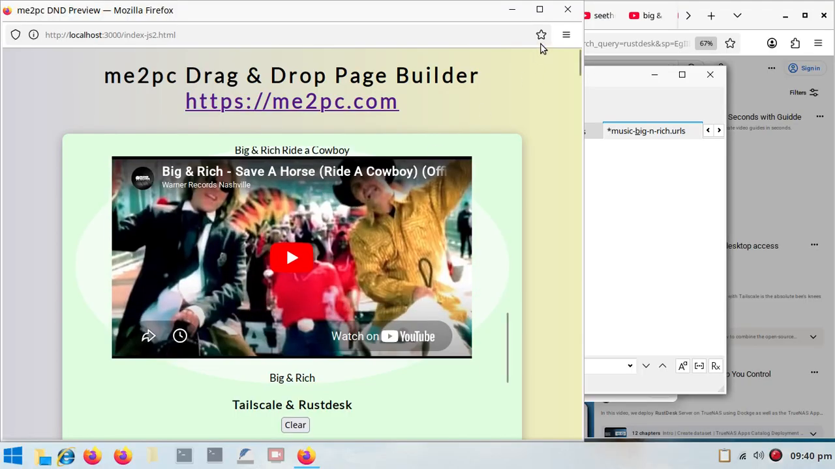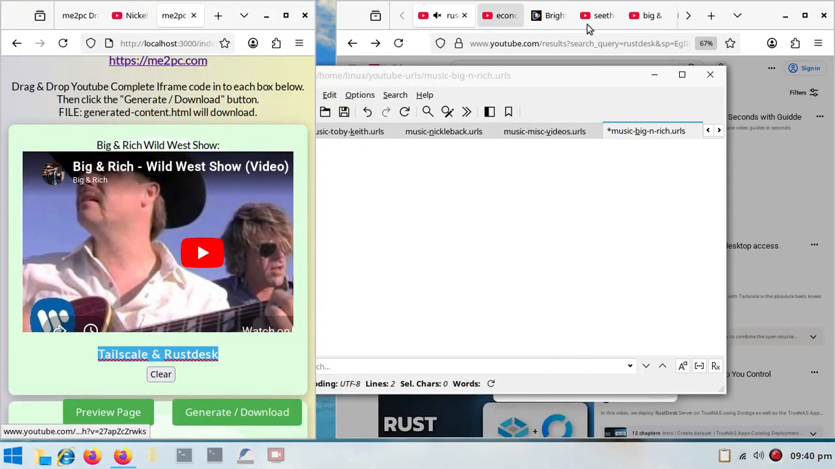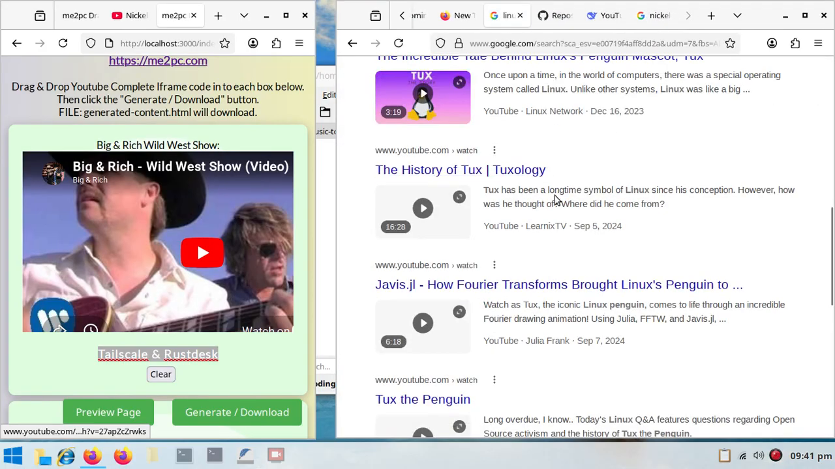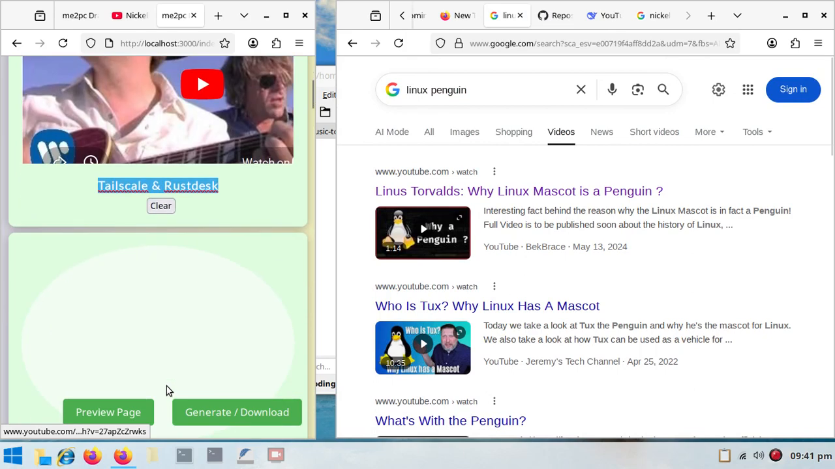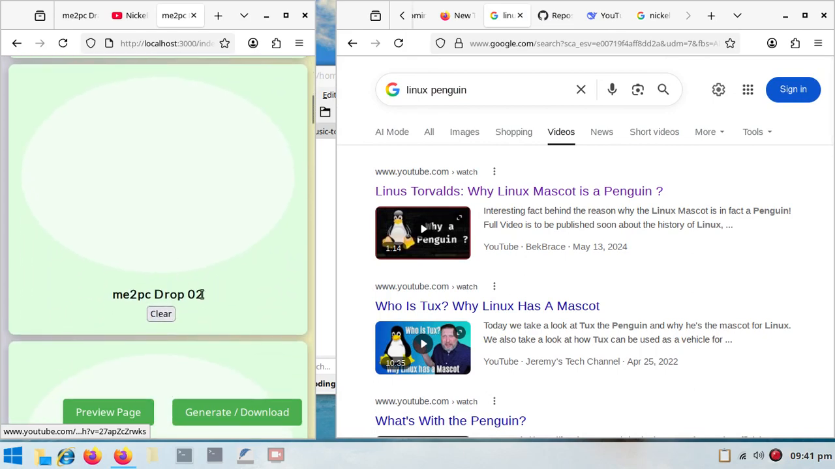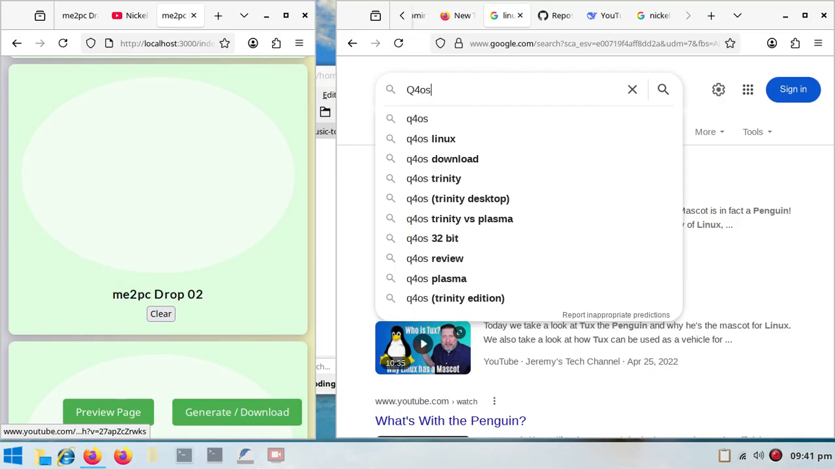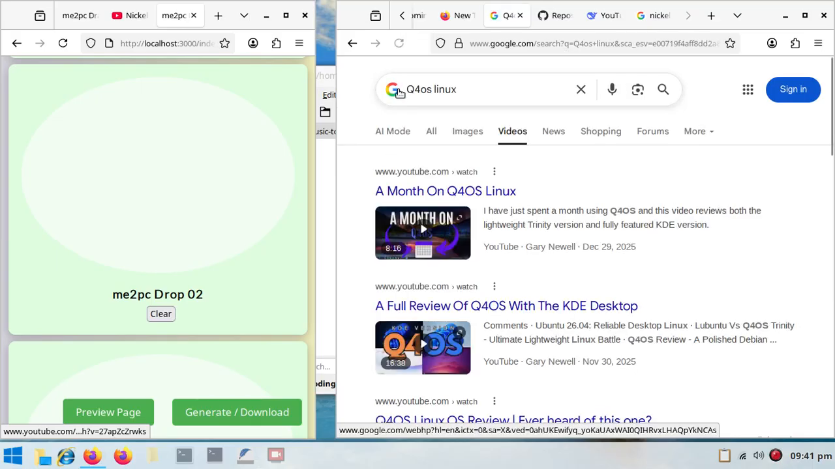But it's even better. I found out that if I go to Google, let's see if I've got something here I can use. Yeah, here we go. This is a little interesting. I didn't expect this. You can change the name of whatever you want here, and then it stays when you do the pop-up. So I just typed in Linux Penguin, but I'm going to type in everything about Q4OS Linux. All right, and here we go.